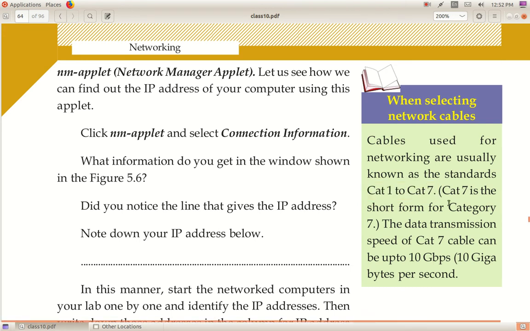In this, category 7 is the fastest, at 10 Gbps, 10 gigabytes per second. It can transfer data at the speed of 10 gigabytes per second. Okay, 10 gigabytes per second. What about Cat 1? It is 1 megabyte per second.